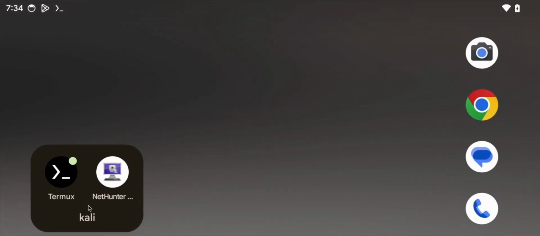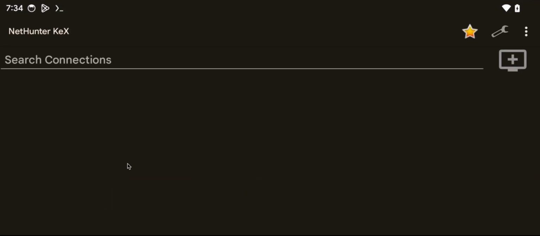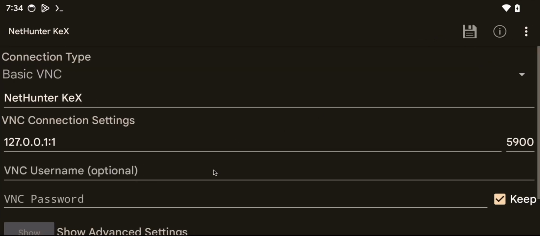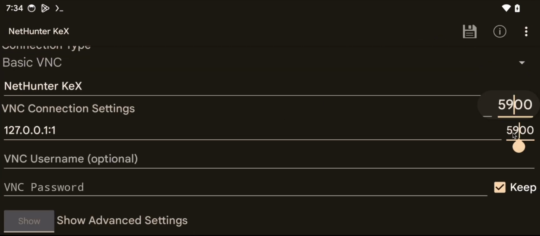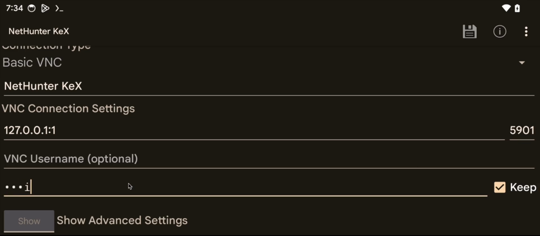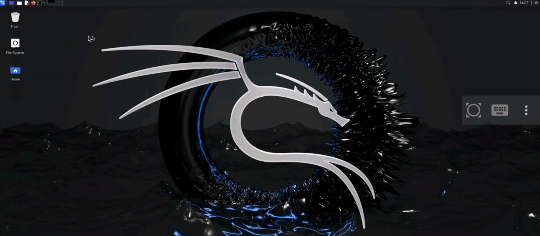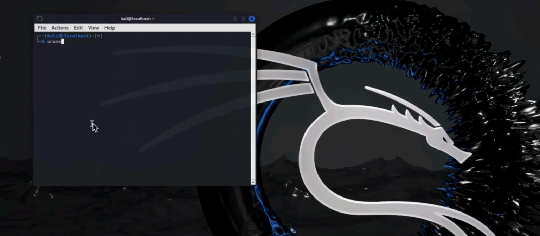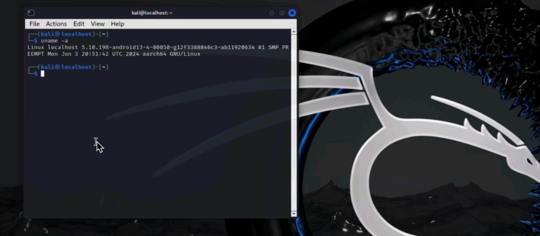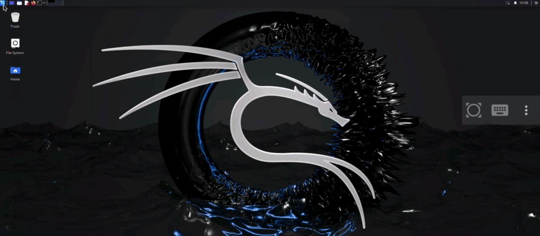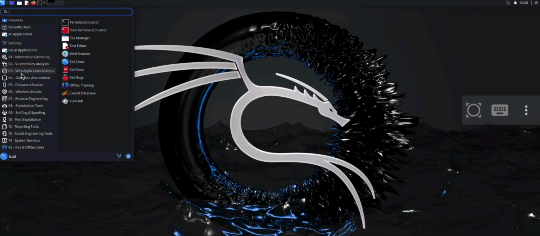Open the NetHunter KeX app. Click the plus icon. Enter your port number and password, then save the configuration. Click the window to launch the Kali Linux interface. Congratulations, Kali Linux is now running. Keep in mind that this is an ARM-based version of Kali Linux. It includes fewer tools than the full desktop version. However, it is still very usable.